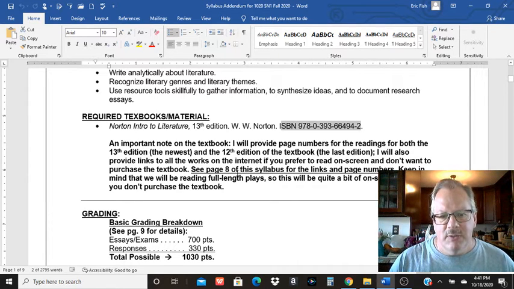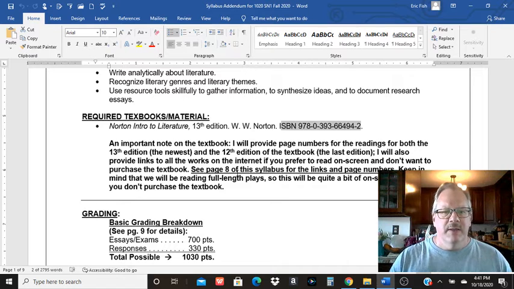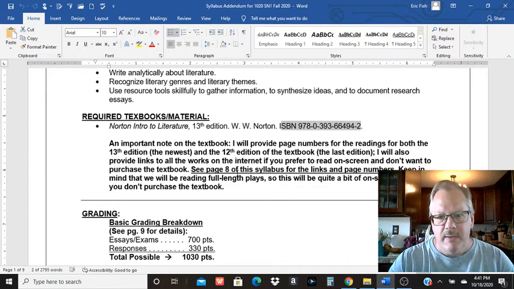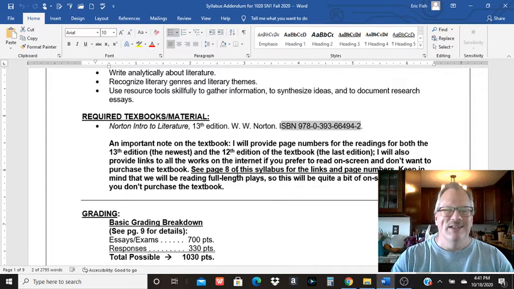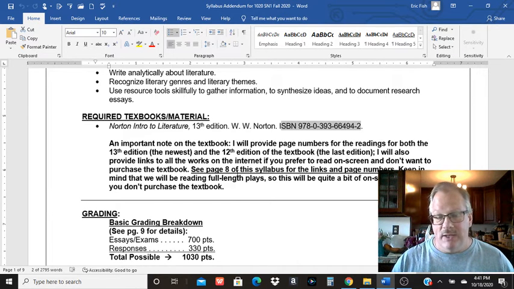For the textbook, it's a shorter 13th edition. I should write the word shorter in there in front of 13th edition. You can also use a shorter 12th edition if you want to. It's a lot cheaper. And sometimes when they go to a new edition of a textbook, they're not changing a whole lot. That's true of this particular textbook. So if you have 12th edition, that's fine.